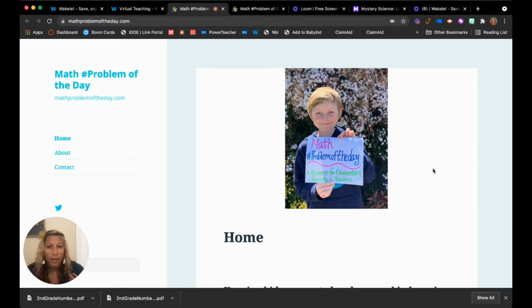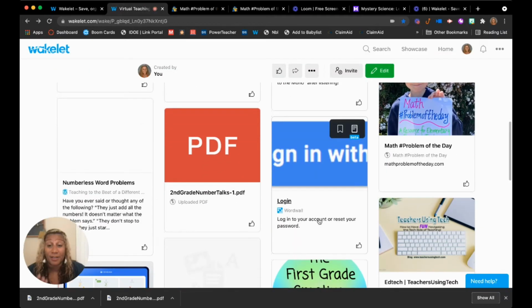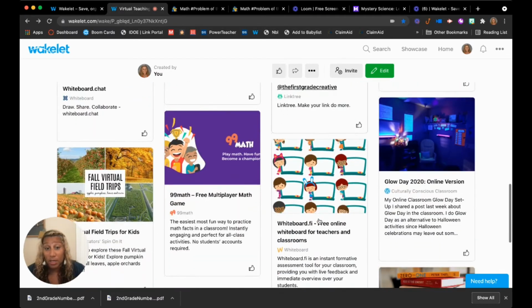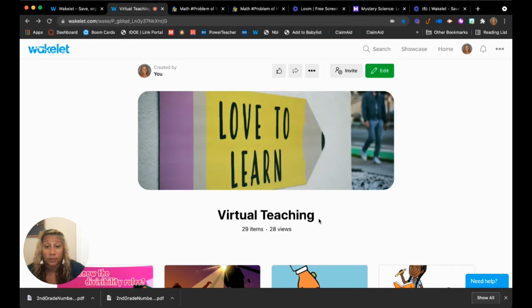So again, start to think about how you could use this with your teammates, how students could use it, and how beneficial this would be for parents also. Remember that you can save a lot of different things to your collections. So we could have images in here. We could have videos that we want the kids to watch. All of these different things that we could do with our Wakelet collection.